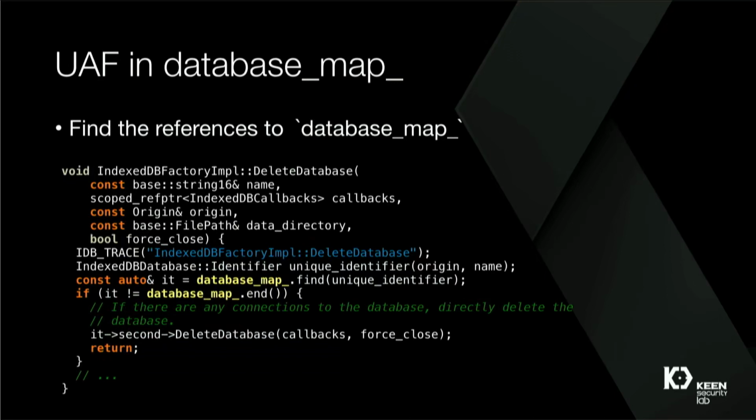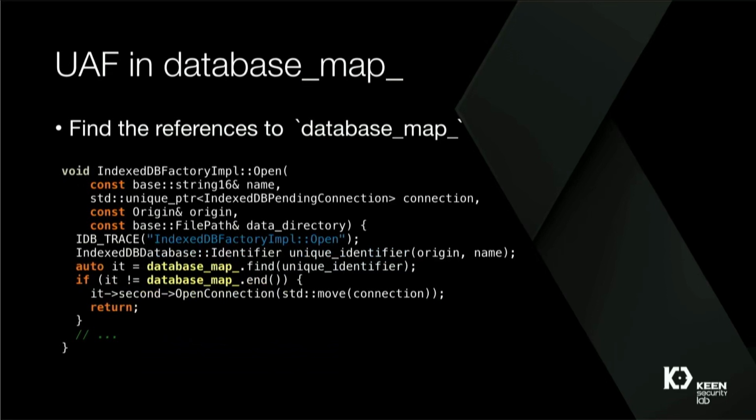After some auditing, we understood more about open and delete database. These two functions are very similar. Take open as an example. When we start opening a database, it will first search in the database map according to the DB name and its origin. If found, it will directly return the database pointer in the database map to perform the following operations. In other words, we can do open and delete operations on a freed database.